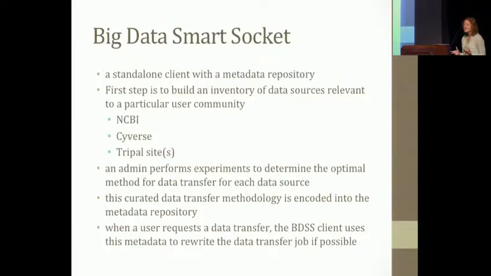So one of the things when we wrote this grant that we realized we were going to struggle with is moving all of these huge data sets around. So Alex Feltus at Clemson University is our networking PI, and he's developed a new tool that has turned out to be quite handy called Big Data Smart Socket. It is a standalone client that maintains a metadata repository. And basically, the first step is to build an inventory of data sources relevant to a particular user community.